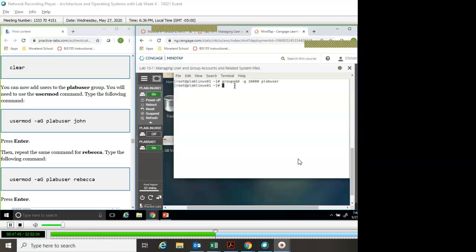And we add users to the group. We use the usermod command with the switch -aG, PLAB user. So add to that group the user John.